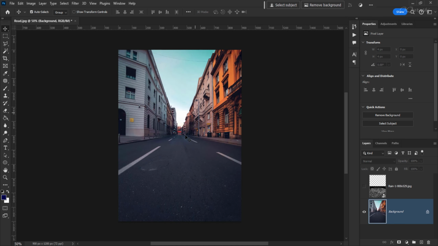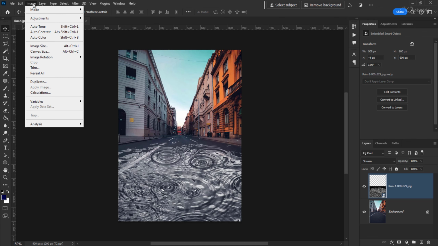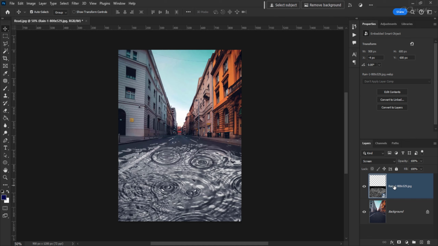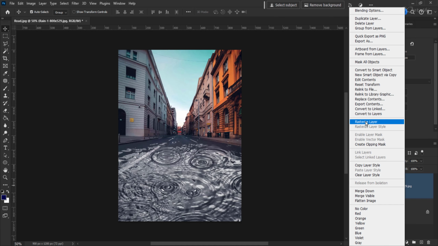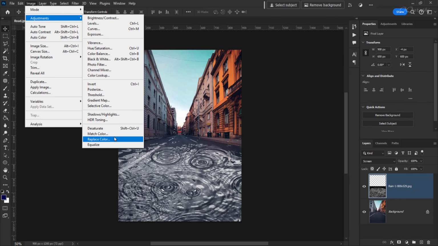The same rainy image that we changed the blend mode to screen is visible but faded, and its luminosity needs to be controlled or adjusted. Usually we do Image, Adjustments, Match Color. Match Color is grayed out here because the rain image is a Smart Object. We will rasterize this layer. Now, go to Image, Adjustments, Match Color.